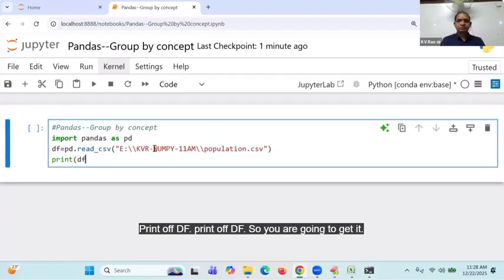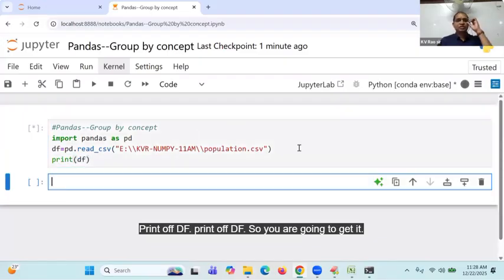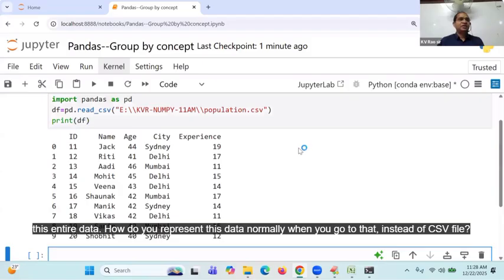Print of DF. So you are going to get this entire data.